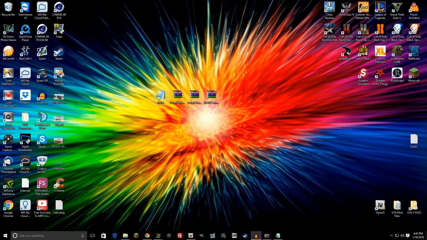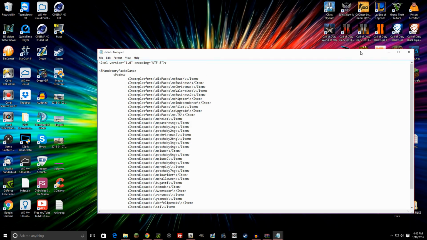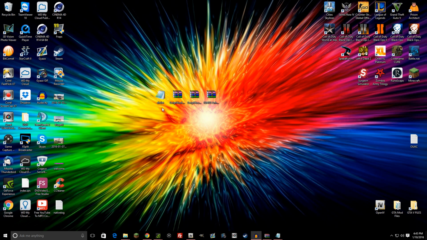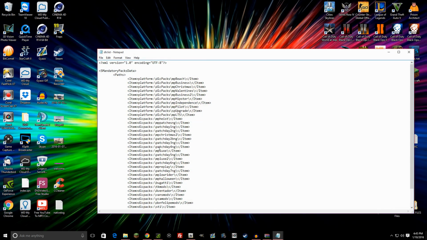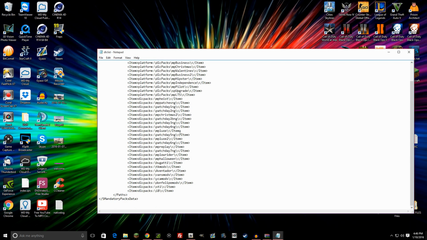Now that I have this, I'm gonna open it up. If you don't already have Notepad set as default for XML files, you're probably going to need to right click it, open with, and then open it with Notepad. Either way, now that you have it open, you can see all the packs that are already enabled. You can see stuff like the Christmas update here and that kind of stuff.